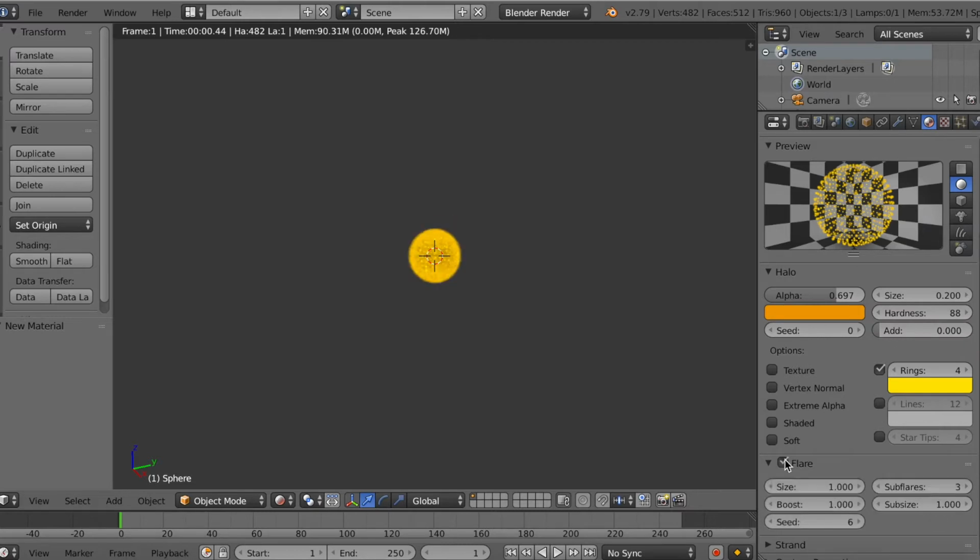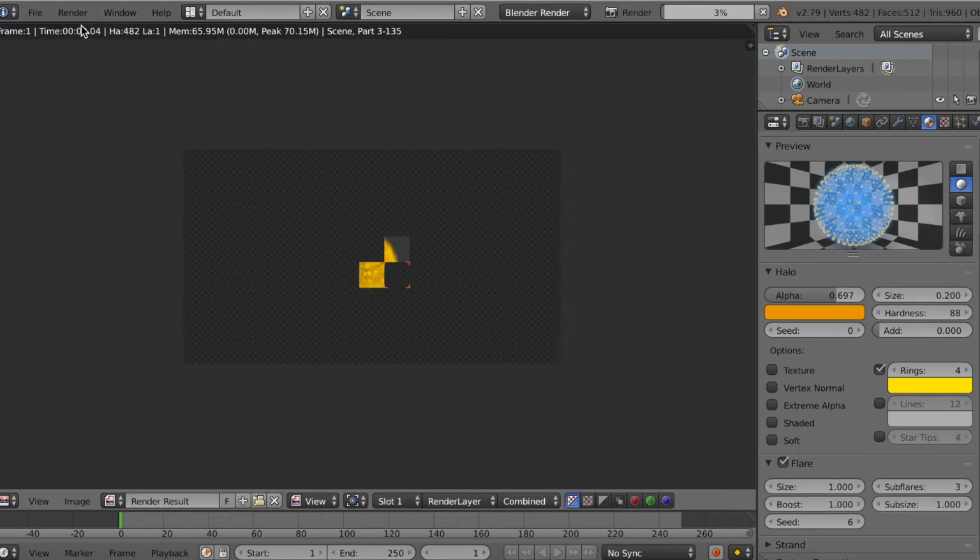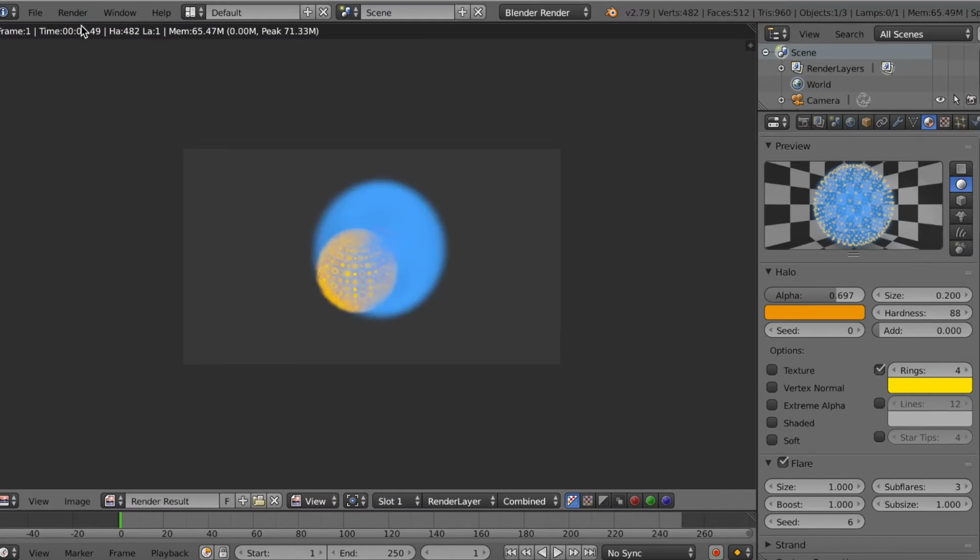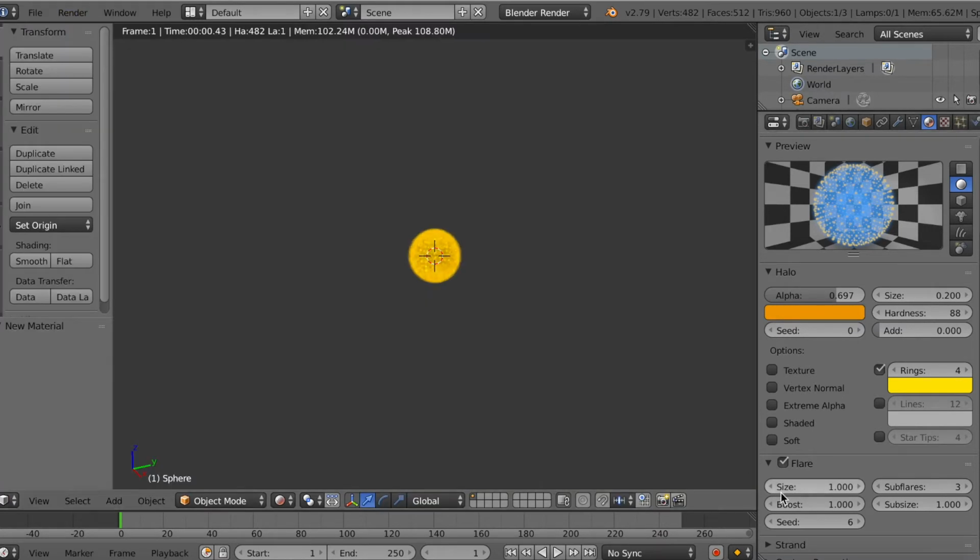No, we won't. Actually, let's see what this renders in like. I haven't messed around with flare. Oh, that's kind of cool, but not what we're looking for. Why is the flare blue? Okay, so that answers that question.